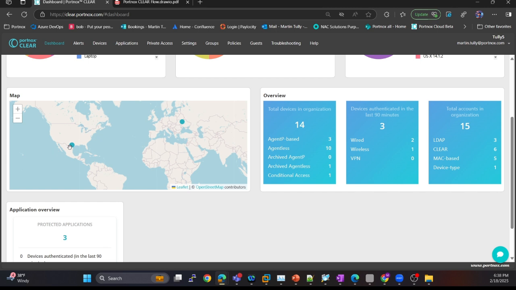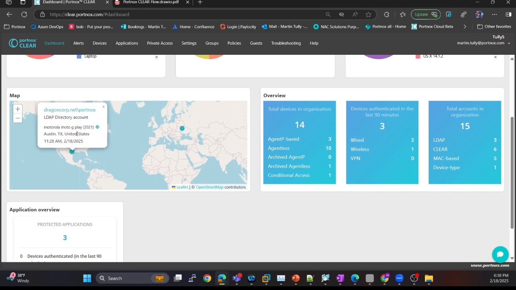You can also see here some of the agents that are connecting. And you can see here, there is that Android device, and it's telling me where it's connecting from, and that location is correct where it is connecting from.